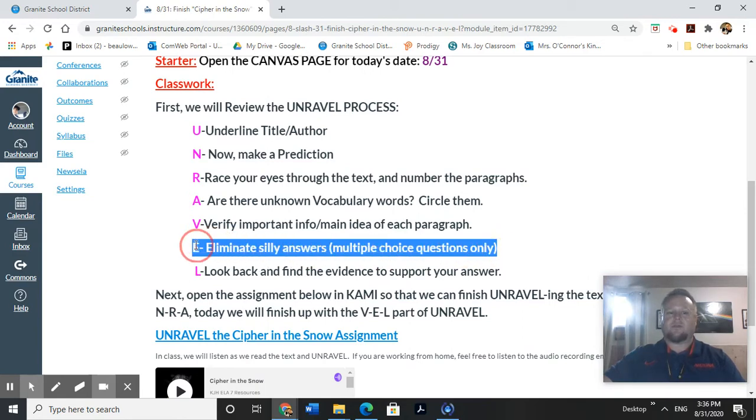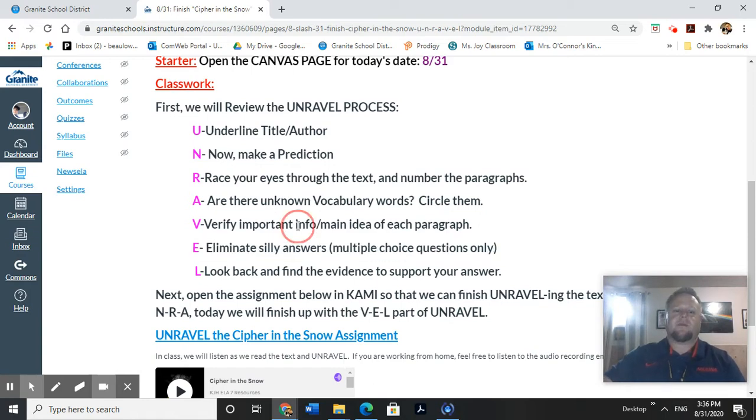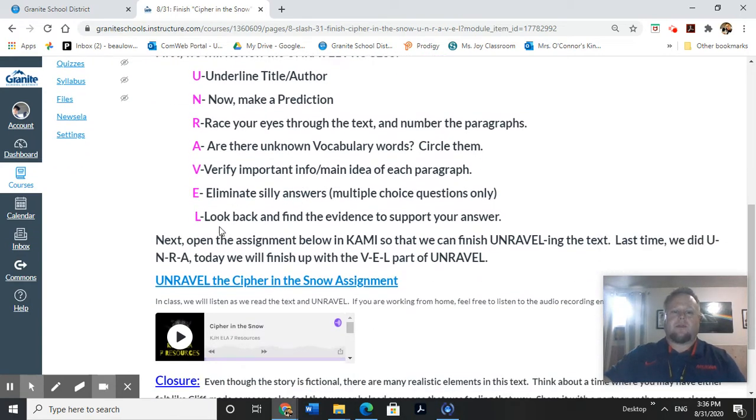This E one is really only going to happen if there's a multiple choice question. But if there's not, you don't worry about that one. In this text, there are a few multiple choice questions, so we are going to do that one. So now that you know it, we're going to open the assignment. There's actually a recording of it, so if you're working from home, you can listen to this while you annotate and just have it open so you can pause it when you need to stop and all that. We're going to go ahead and click on the assignment.